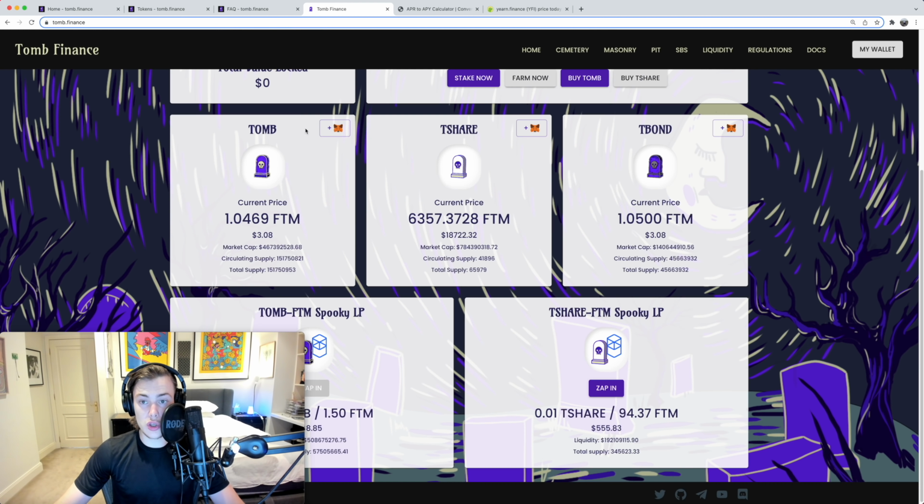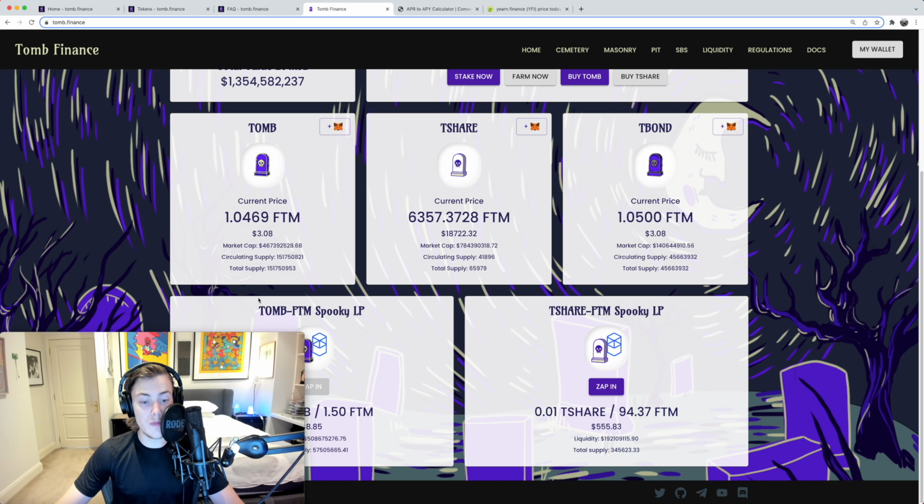On the homepage, you're going to see there's multiple options here. You've got TOMB Fantom Spooky LP and TSHARE Fantom Spooky LP. So pretty much you combine your Fantom tokens with TOMB tokens, you create an LP token, which you can then use to provide liquidity to these vaults. And that's how you earn a reward. So you're earning a reward of the protocol revenue.